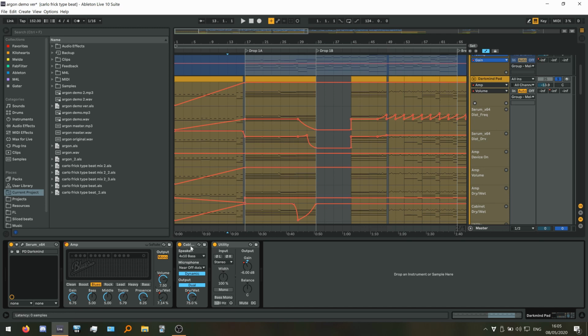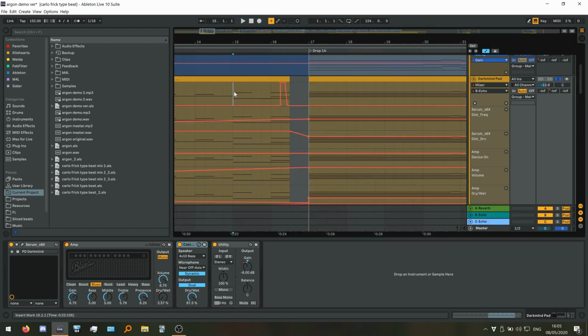And then the cabinet effect just tames the high frequencies created by the amp a little bit. I like using cabinets instead of low passes, just because they give the sound a little bit more character than a bland low pass filter. Just before the drop, the pad is sent to a delay send, which rings out for quite a while.